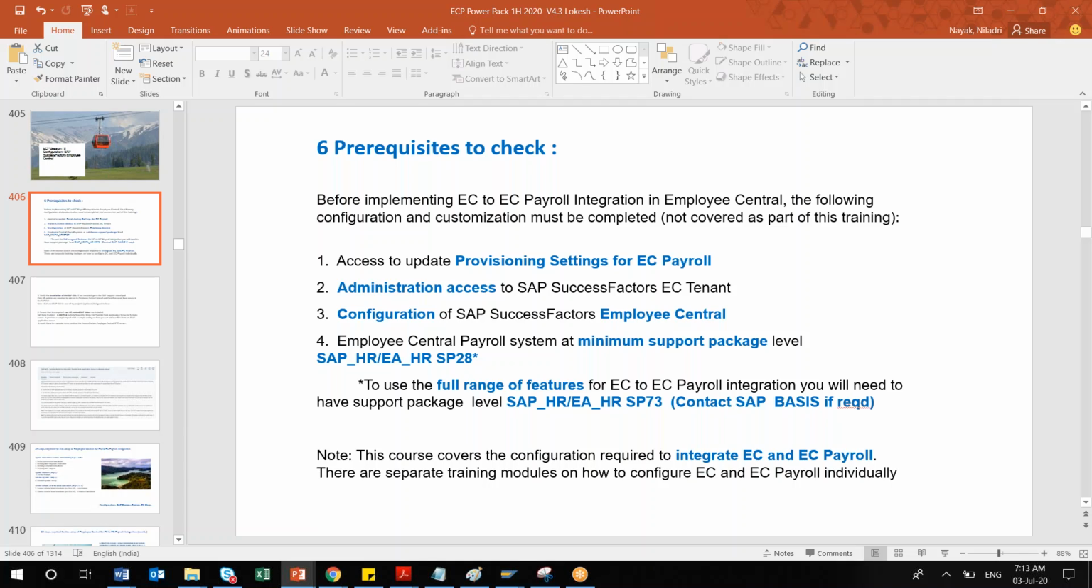The third thing is your EC configuration must be completed before you go to your EC payroll configuration. That is the best practice, so for that reason I kept it in this prerequisite. Whatever the event reasons, whatever the EC business rules, whatever the basic minimum required configuration is, that must be in place on your Employee Central side. That is the third point.